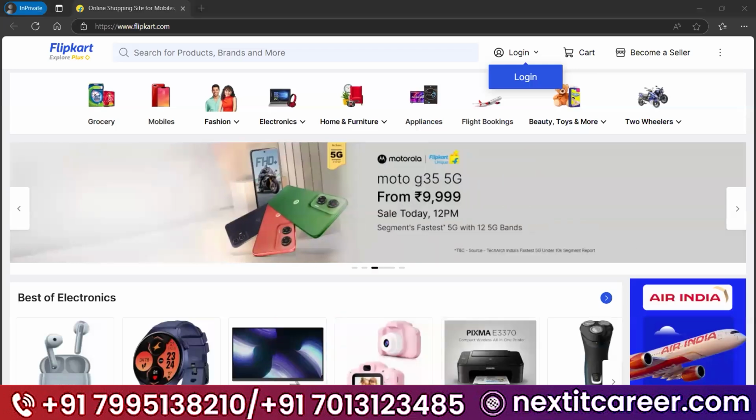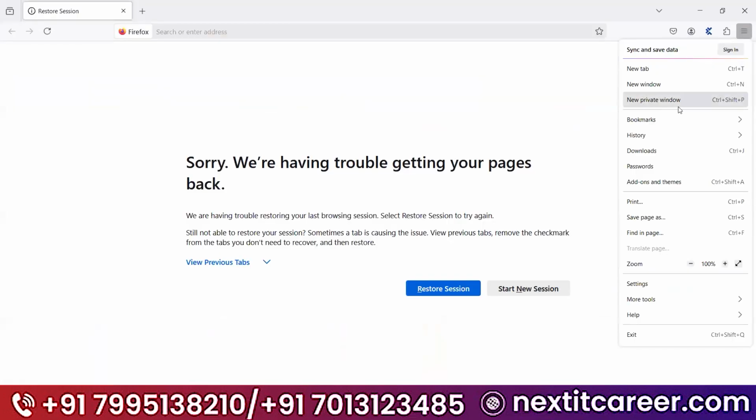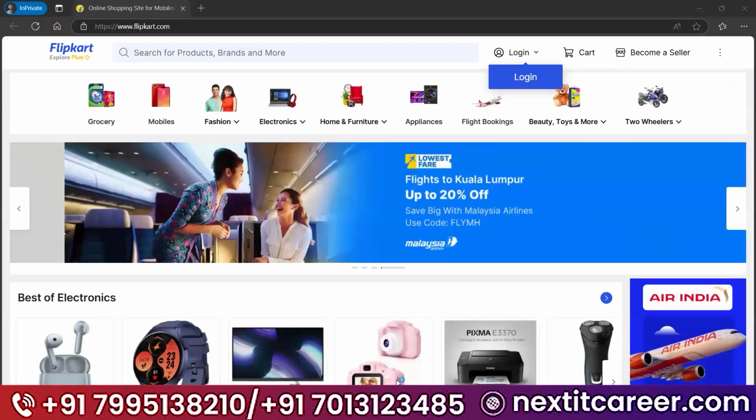So now you will go here to Firefox. Now it is a new private window. You automate that.